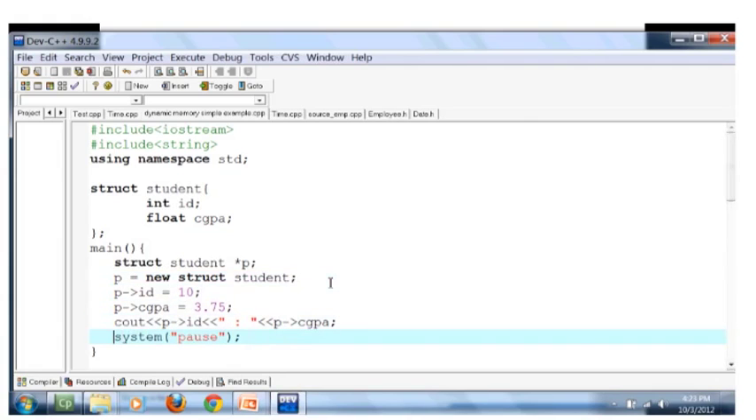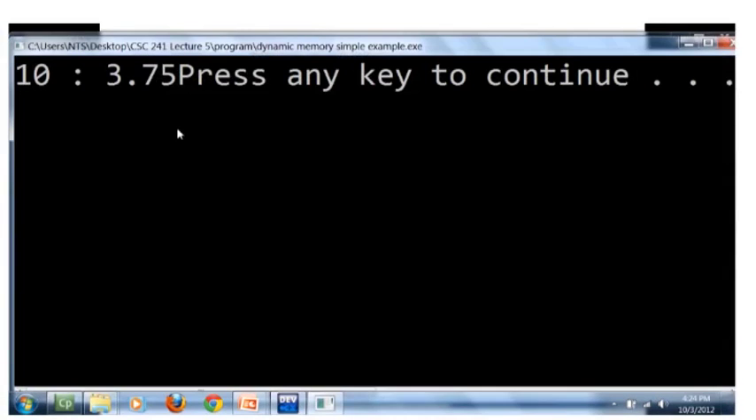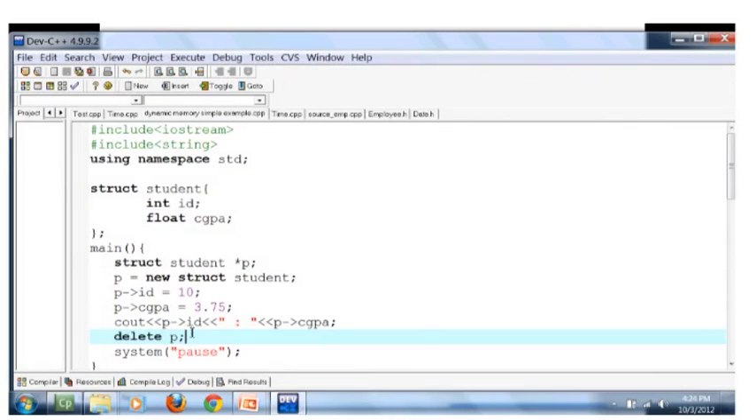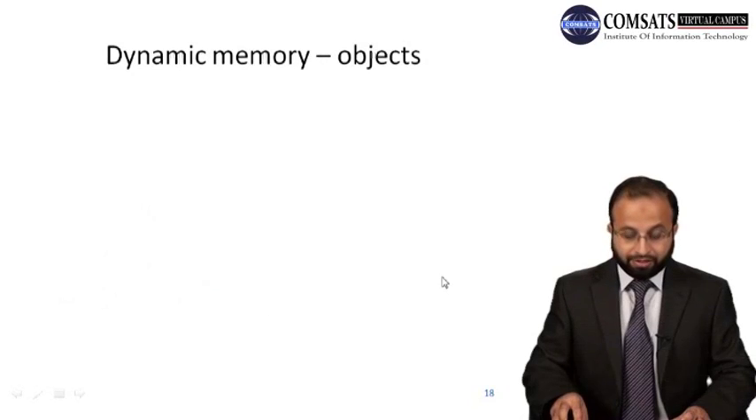Okay, we forgot to delete it. Delete P. Although it made no difference to the execution, but still you delete the memory that you allocate dynamically, right? That is a good habit. Now we have seen the simple program.